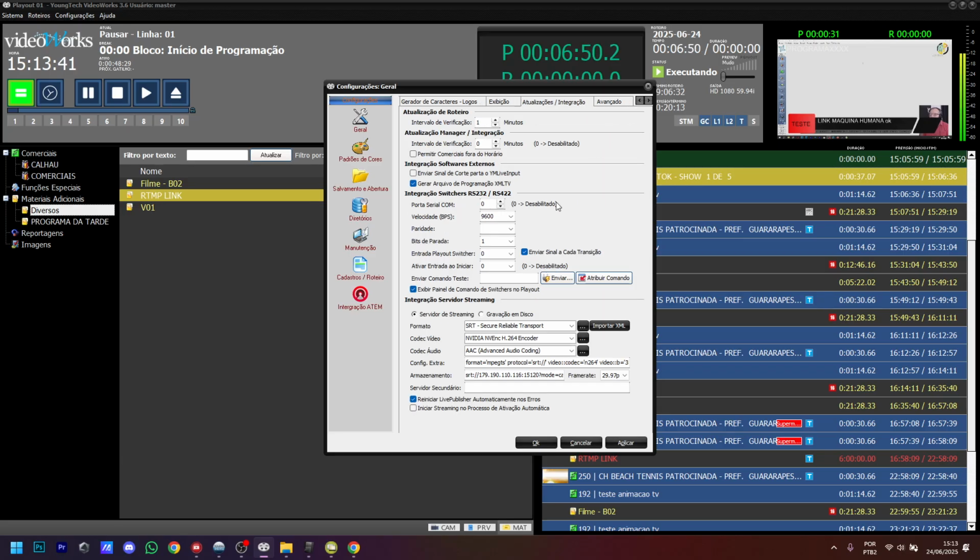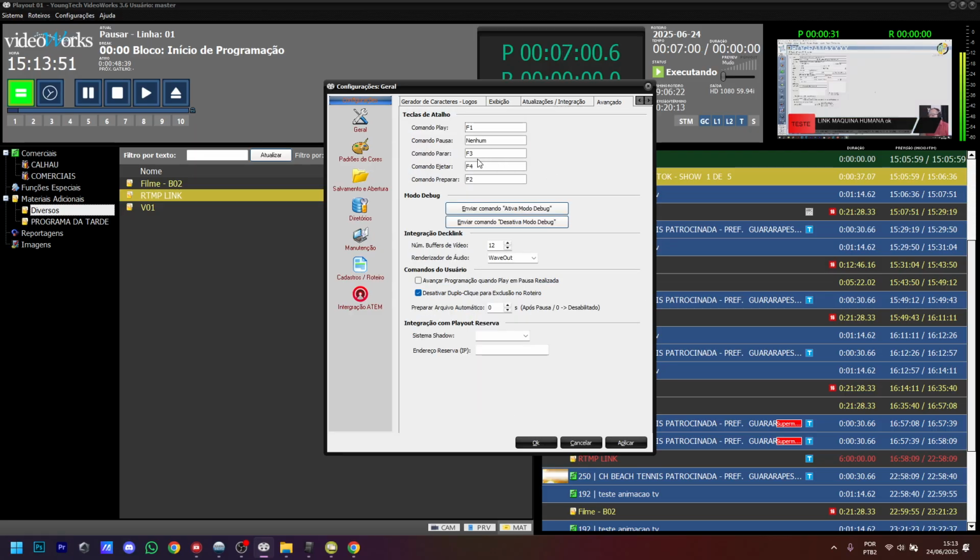Here we have some integrations with the control panel, right? So here we would use the ports to communicate, okay? And here in advanced settings, we have some shortcuts within the system, right? Like to play, pause, eject, prepare the material, and so on. We have these two, right?